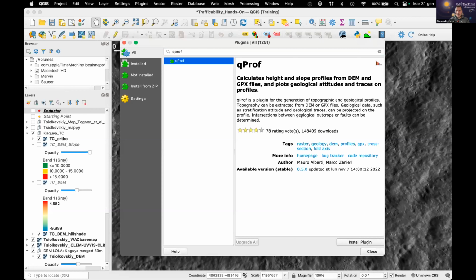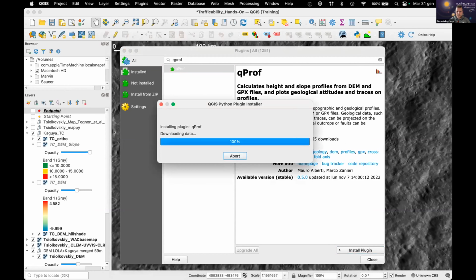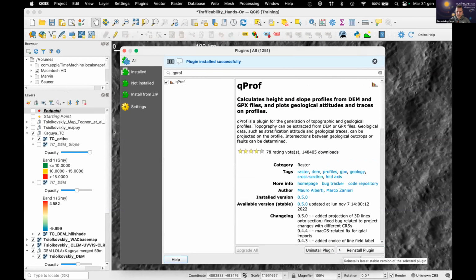And we had a beautiful lesson of last year's school. I suggest you to go and check the videos of last year on how to use this specific tool to create a geologic cross-section. It's not the topic of this year's school, but if you are registered and you have access to the GMAP website, you will have access also to the past year's school, and you will see a beautiful lesson on how to use this plugin. So type QProf, check, and then install. Once it's done, it says your plugin installed successfully.